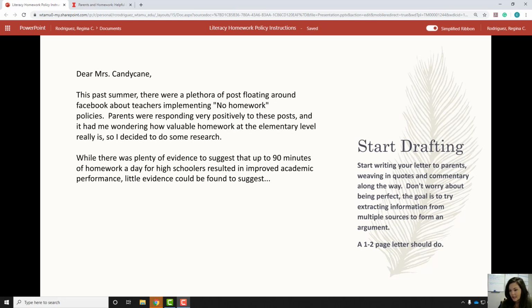I'm going to write to Mrs. Candy Cane, and I start my letter off like this. I say, this past summer, there were a plethora of posts floating around Facebook about teachers implementing no homework policy. Parents were responding very positively to these posts, and it had me wondering how valuable homework at the elementary level really is. So I decided to do some research. While there was plenty of evidence to suggest that up to 90 minutes of homework a day for high schoolers resulted in improved academic performance, little evidence could be found to suggest, and I would go on talking about homework in the elementary classroom.